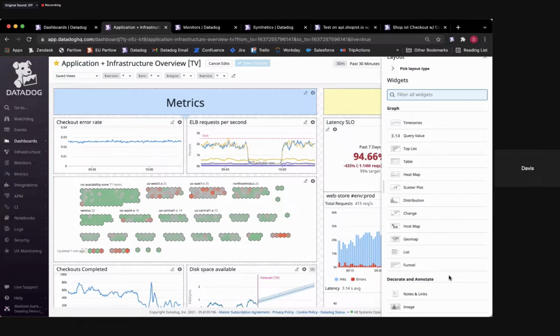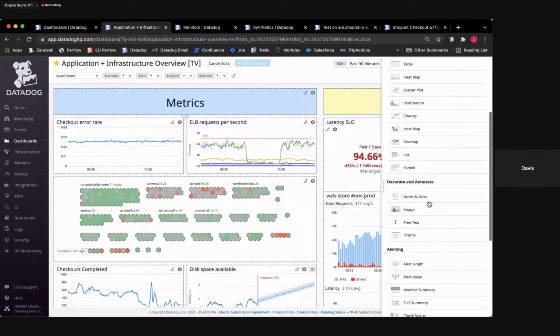These are going to be super useful to you, depending on what exactly it is you're trying to do. But just know that these are here and available for you. You also have the decorative and annotative widgets, just notes or images or free text, whatever it may be. These are more just organizational than anything.